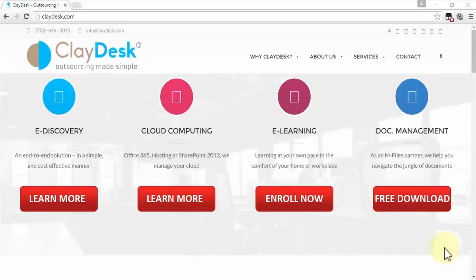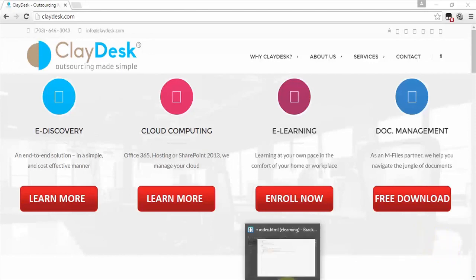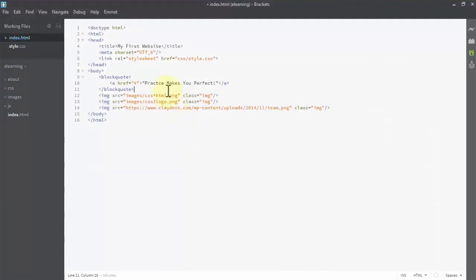Hello guys, and welcome back. In this lesson, we're going to learn the necessity of div tags and why we use them. So first of all, let's navigate to our Brackets editor in which we have done all of our coding. So here's our Brackets editor, and in this lesson I'm going to tell you how to insert div tags and why we basically use div tags.